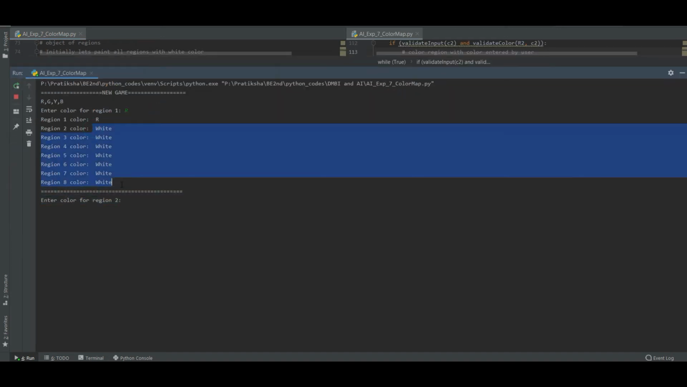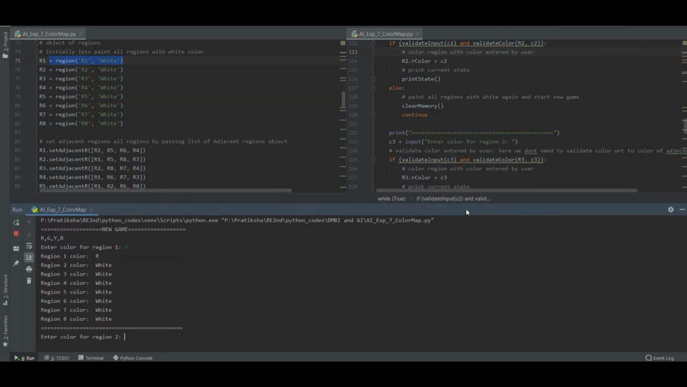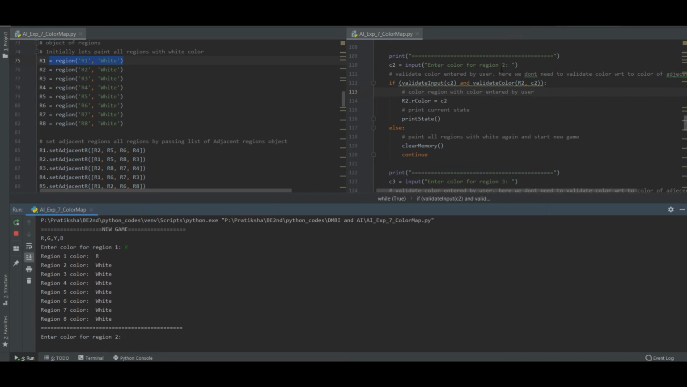So let us just do this. And all the regions are white because we haven't done anything. So let us just enter the color for region 2. Here is the statement for region 2. It again validates the color.